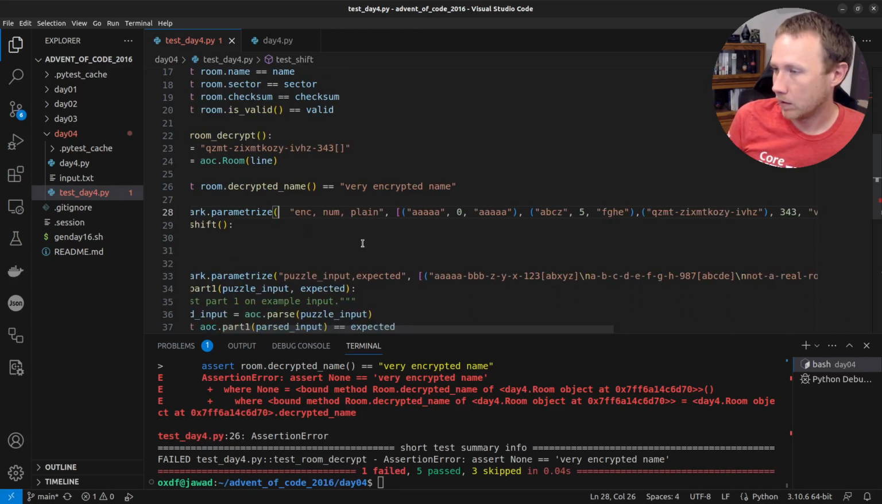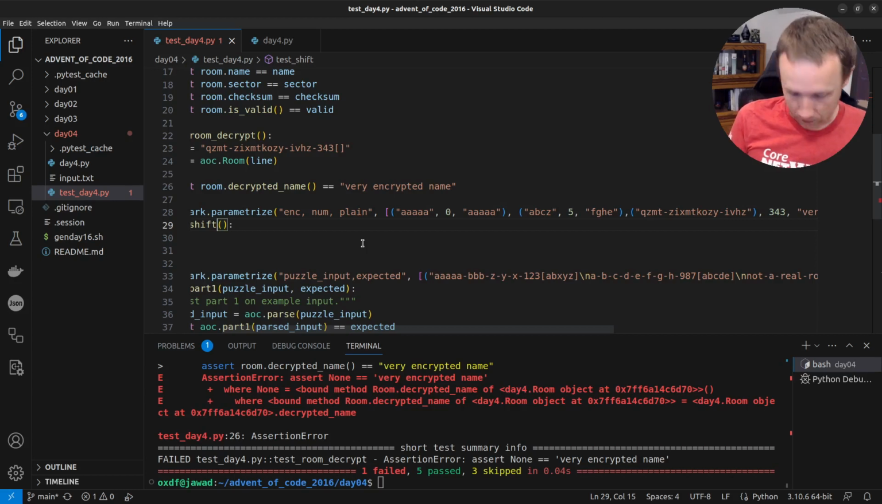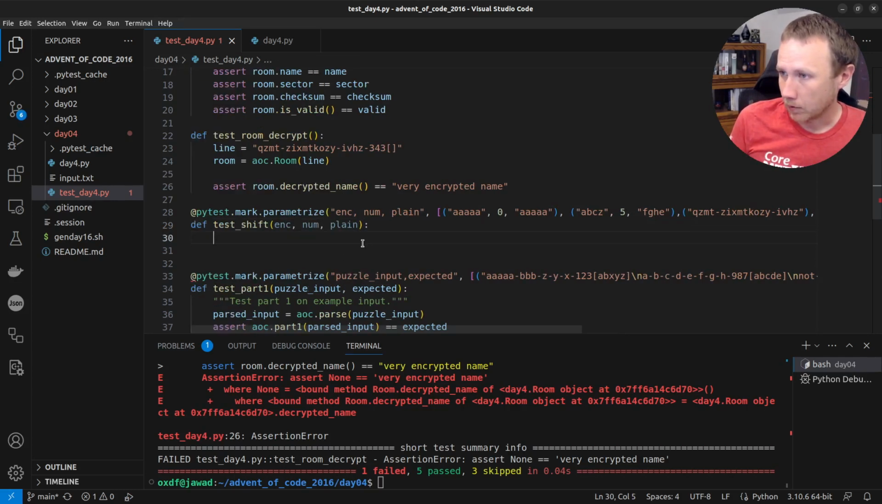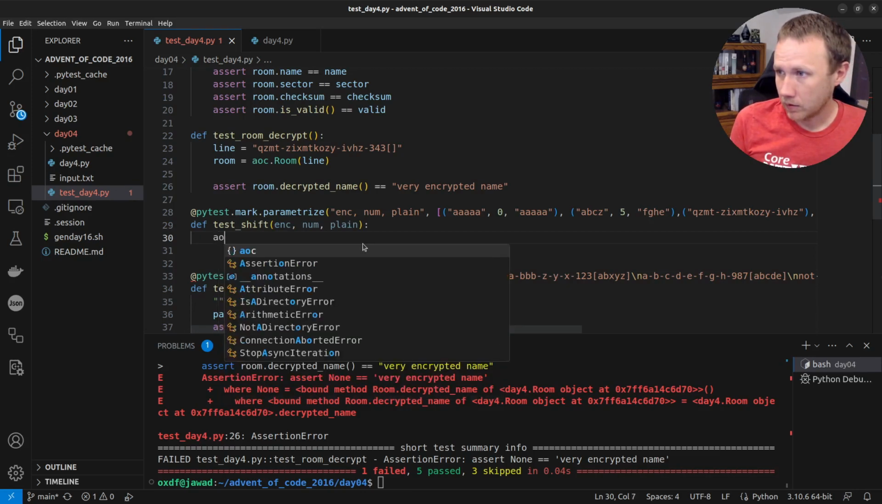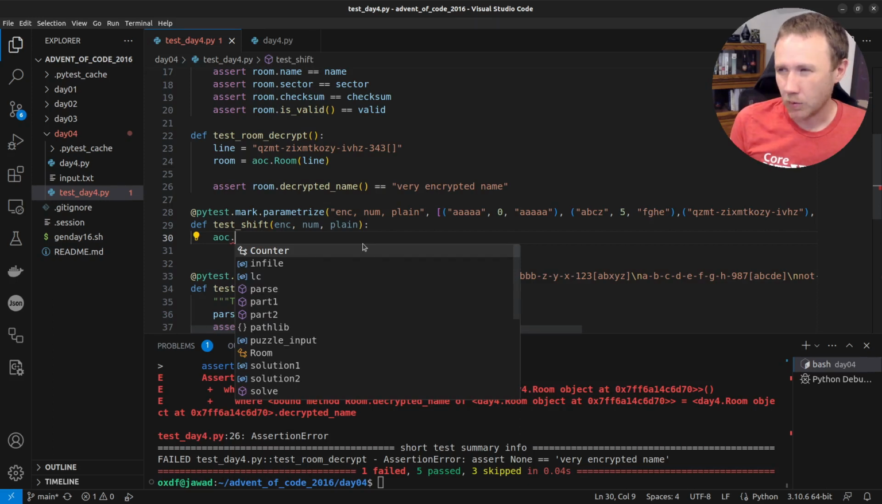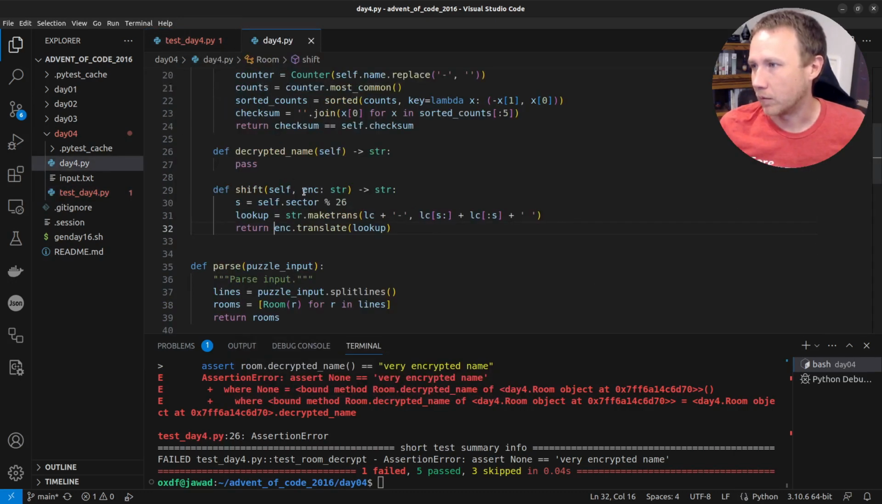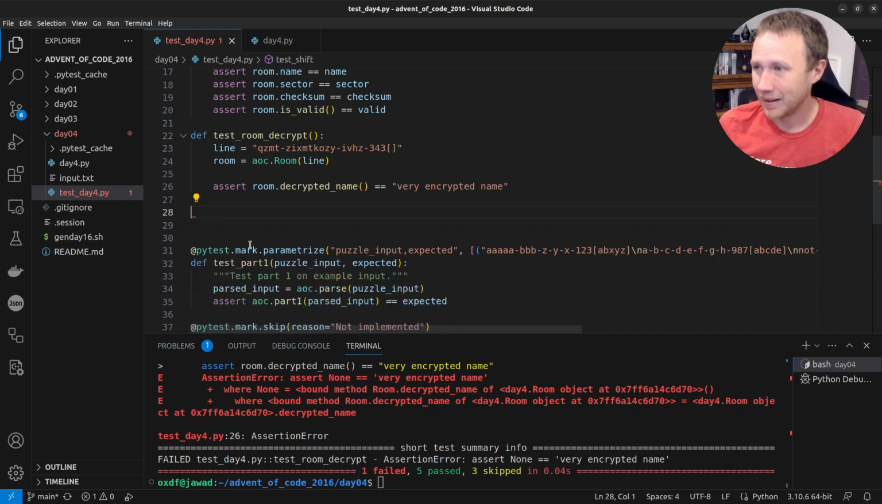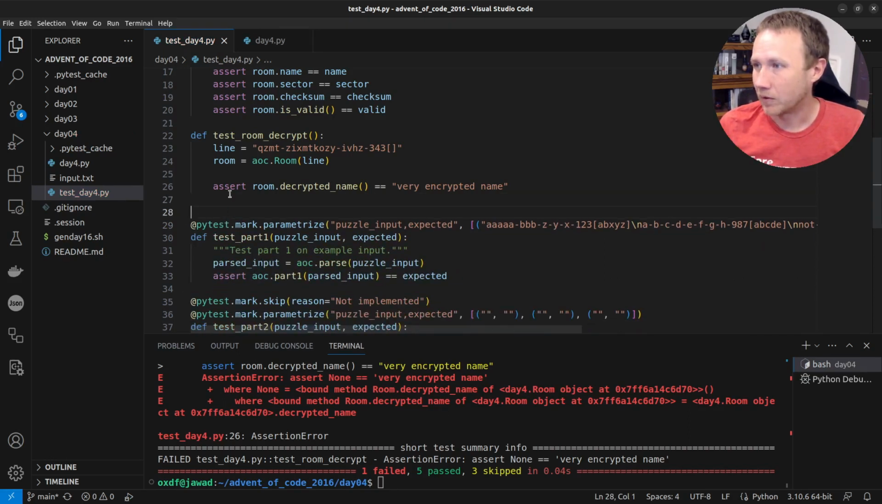So now with all of those sorted, we need enc num plain. We're going to test that AOC dot, oh, we need a room to do the shift. Huh. Maybe we're going to cut all this. We could just take the shift out of here and remove self. Oh no, we need the sector though. All right. Tossing all that away. I might cut that. We're going to stick back here with this.